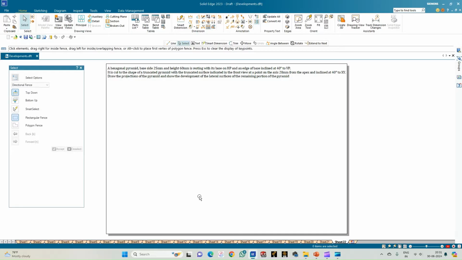In this problem statement, we have a hexagonal pyramid of base side 25 mm and height 60 mm, which is resting with its base on the HP, and an edge of this pyramid is inclined at an angle of 40 degrees to VP. Also, coming to the cutting plane, the truncated pyramid with the truncated surface indicated in the front view at a point on the axis 20 mm from the apex and is inclined at an angle of 40 degrees to XY line. We need to draw the projections of the pyramid and also show the development of the lateral surfaces of the remaining portion of the pyramid.